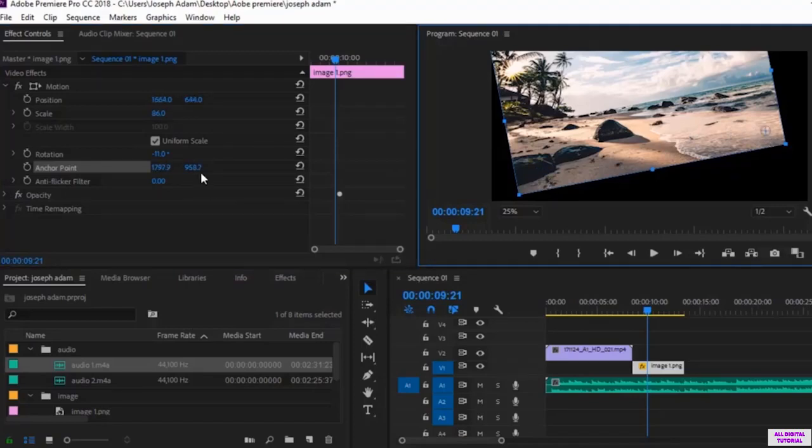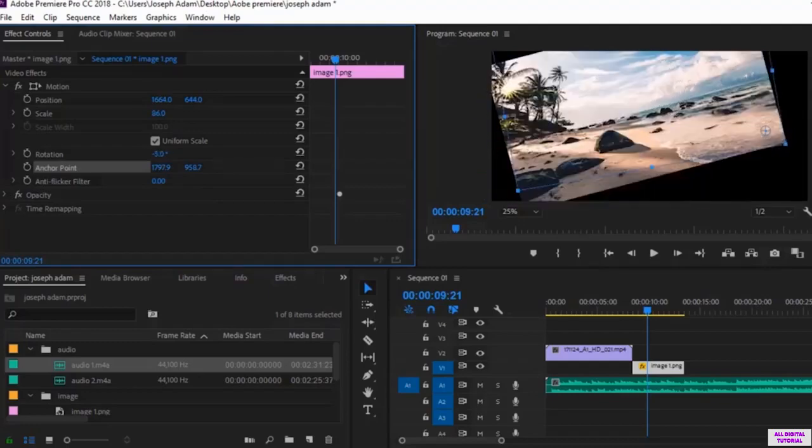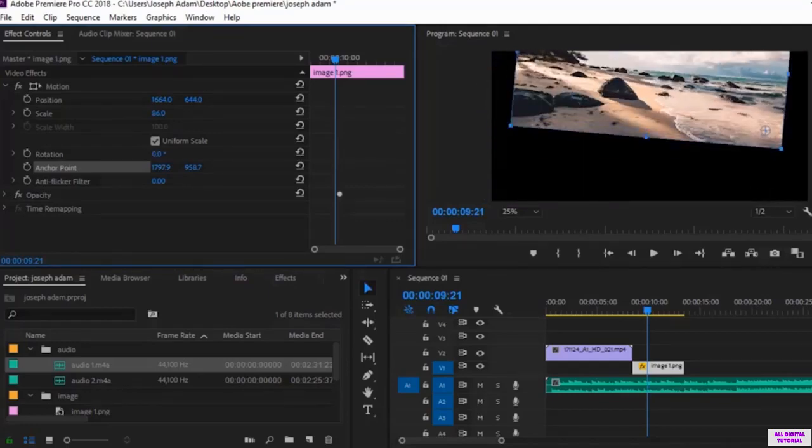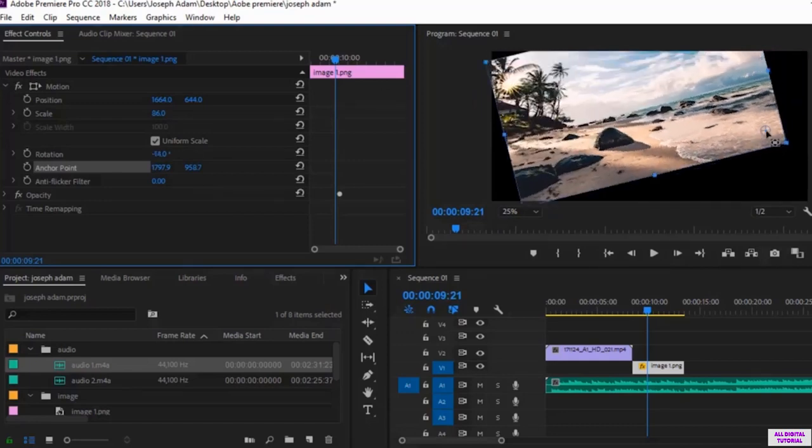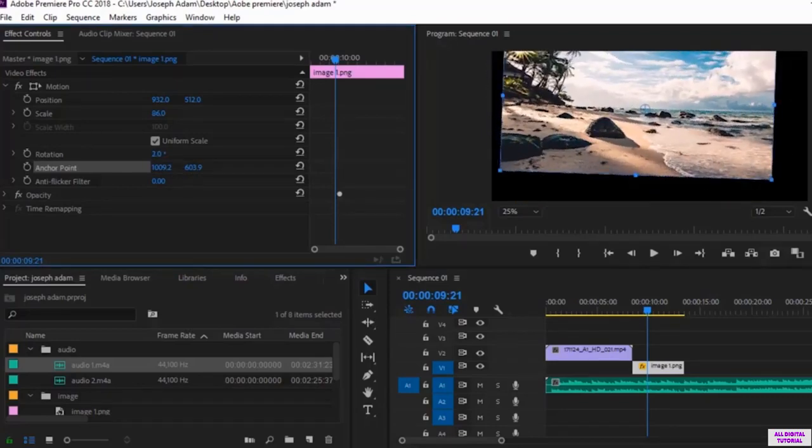If I put it right here, it will be the same thing. When I rotate the image, the point serves as the center or the anchor of the image. And if I put it right here, again, I rotate like this. So this is what the anchor point option is for.